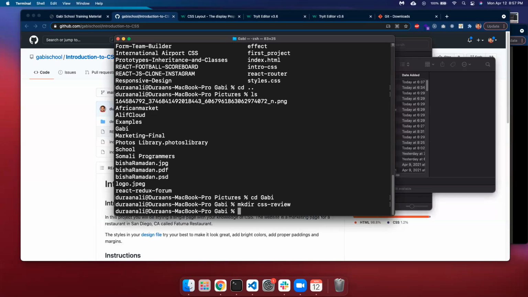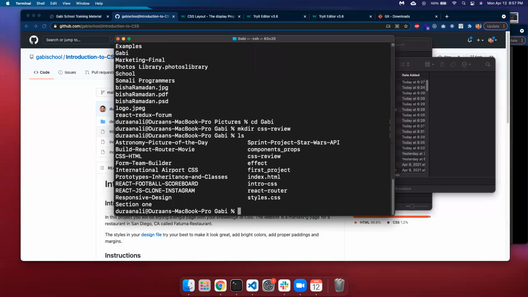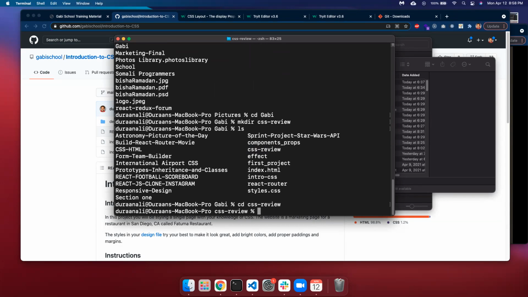Now, if you want to know if that folder is created, you say ls, and then you look at what you have in here, all the list. So do we have the CSS review, which is right here? We have it. If you want to go inside it, you just say cd CSS review. If you write CSS only, there's multiple, maybe there's other CSS folders. So it's best to just write down the name sometimes.